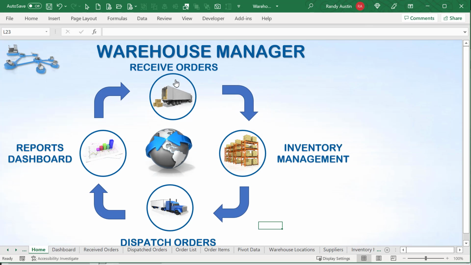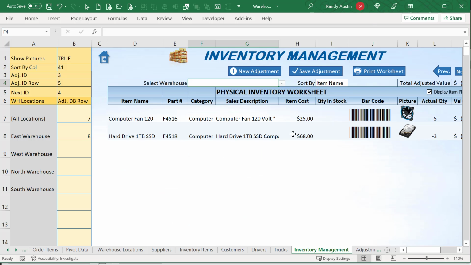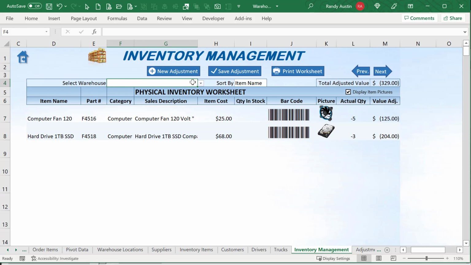So we've covered, of course, received orders and dispatch orders. But what if you want to make changes, right? What if we want to change the inventory? That's a great way to do it. Inventory management, where we can actually adjust on hand.